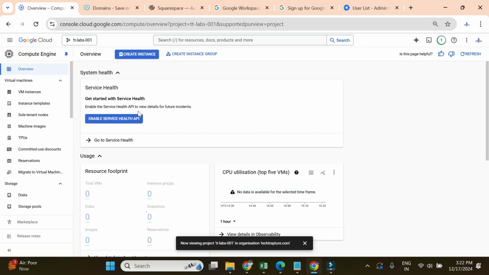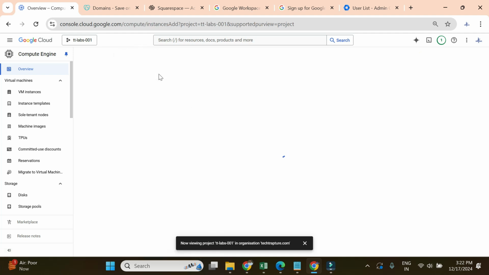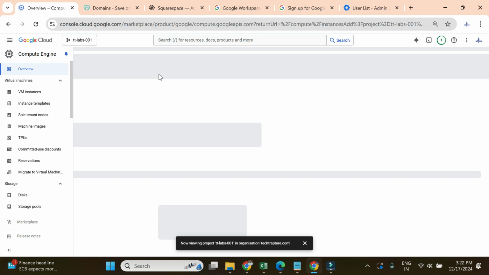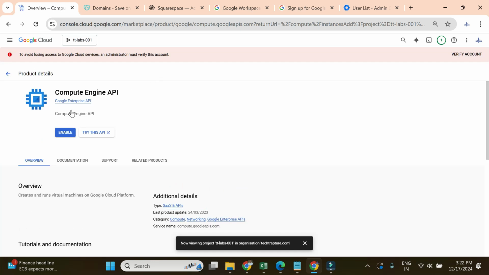Okay, so if I click on create instance, it will ask me to enable the API. So once I enable the API, then only will I be able to create any resource within my compute engine. This is only a one-time activity. Once you enable the API, you will be able to create.